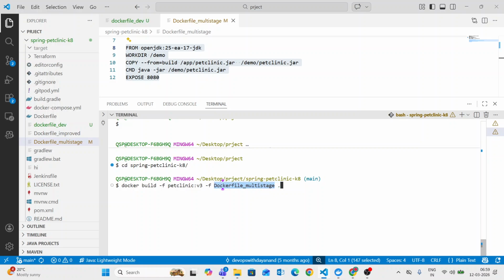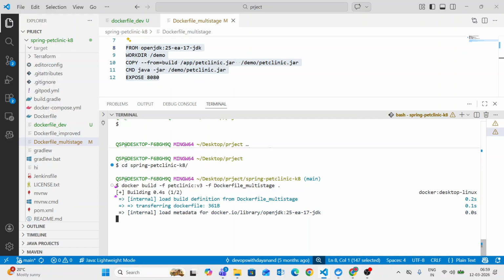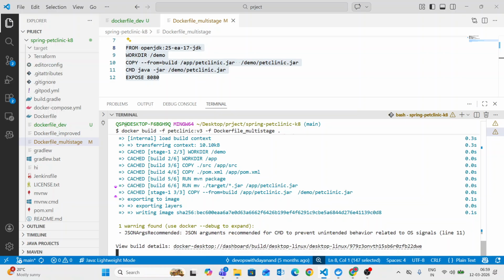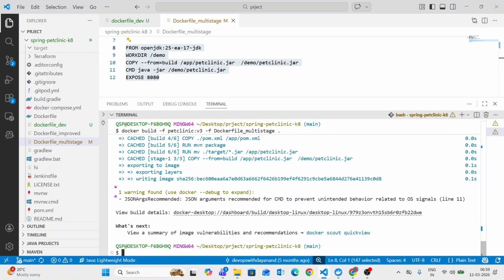The folder is Spring Pet Clinic K8. I'm already inside this folder, so it is dot. Dot means current directory. Click on enter. This builds a Docker image. See, it started building a Docker image. We'll see the size of the Docker image. Yes, it is built.